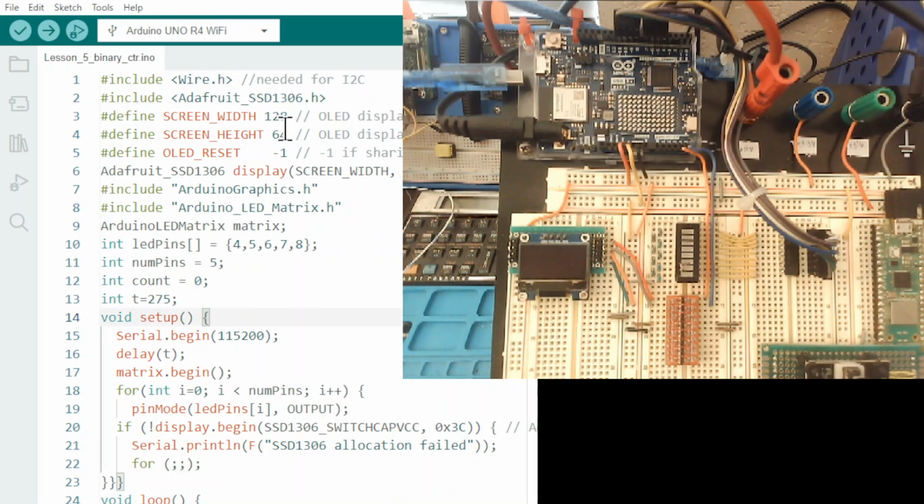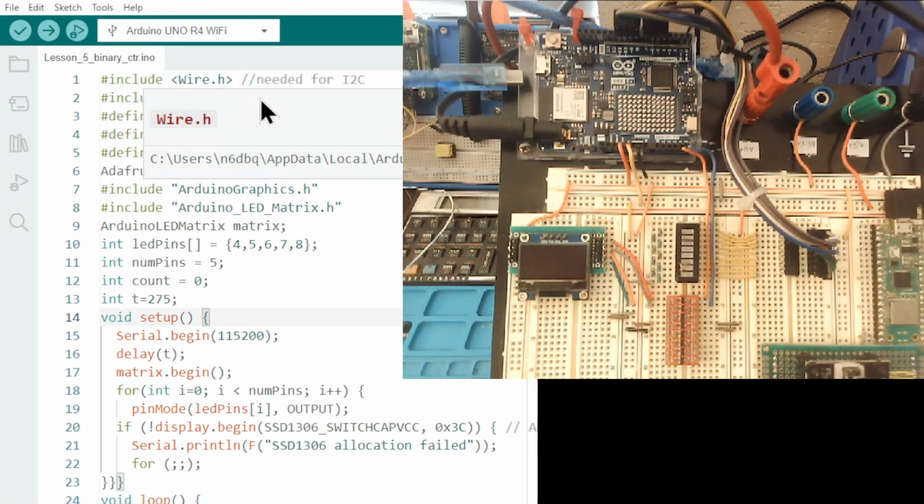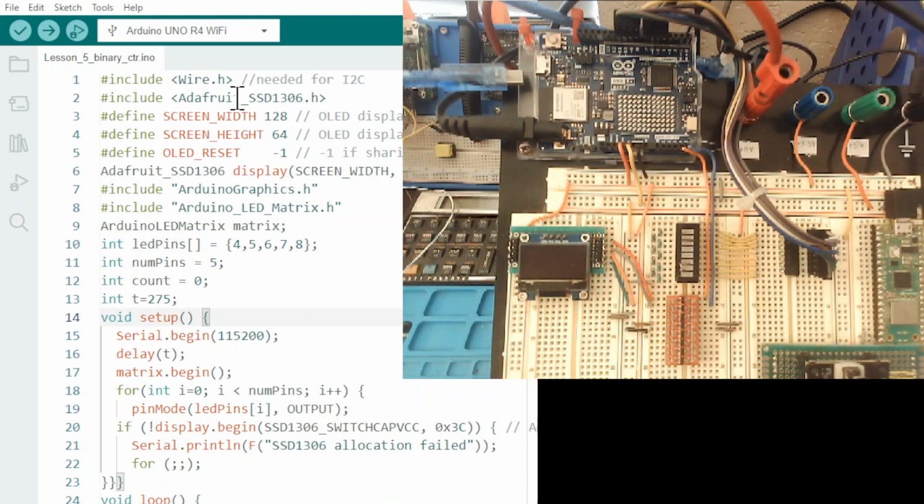If you look here, I include Wire.h. That's for the Adafruit display. Set up the screen information based on this up here. Then I have include Graphics.h and the ArduinoLEDMatrix.h. That turns on the LED matrix on the R4.